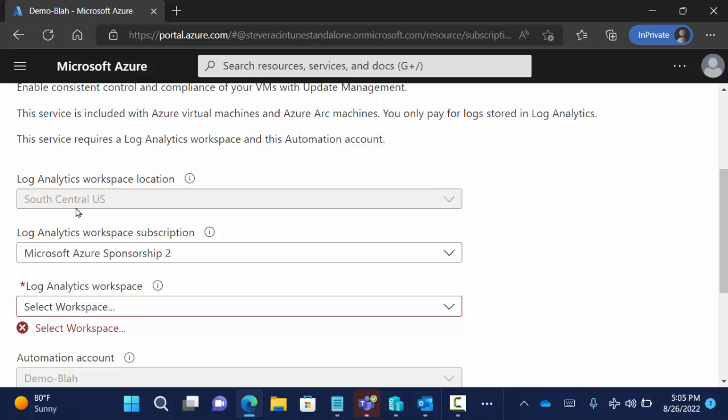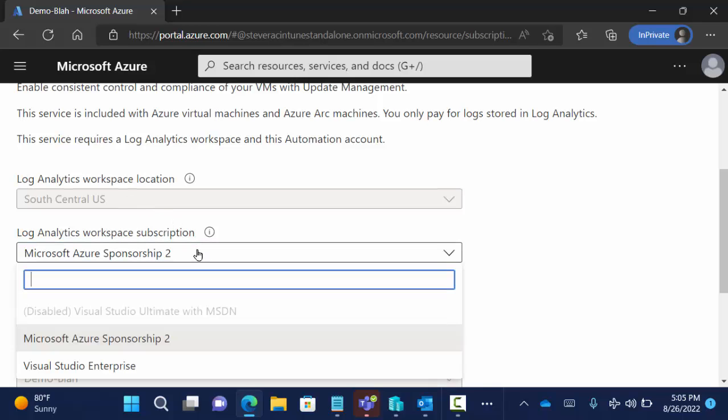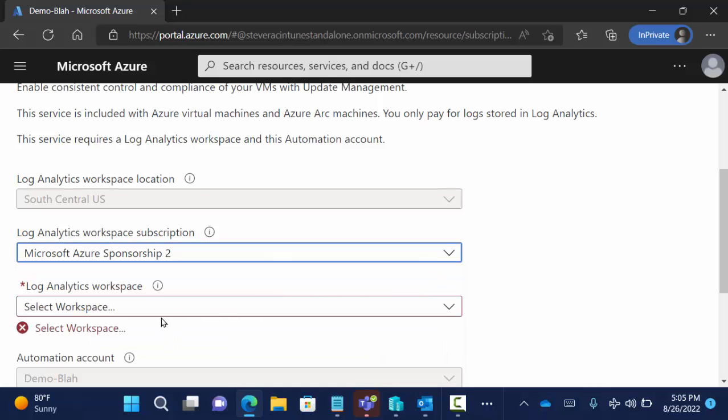And so it is going to be in the same location where your automation account is created. You need to have your log analytics workspaces available there. If you don't have one there, then this will not let you move forward. And then you can have them in whatever subscription. So I've got a couple here. So I'm just going to use the one I just created.